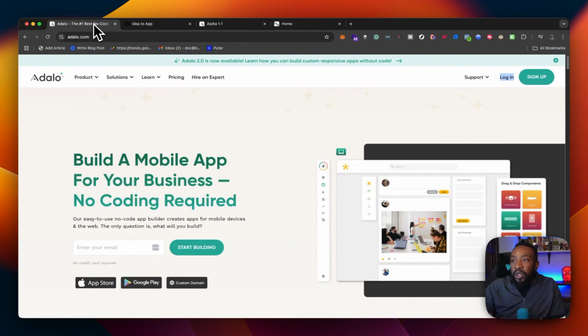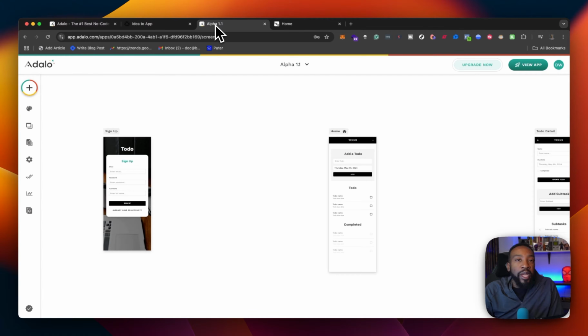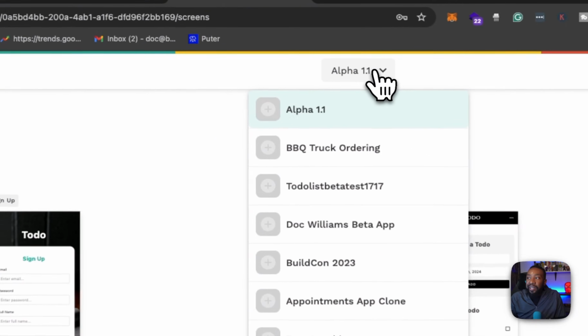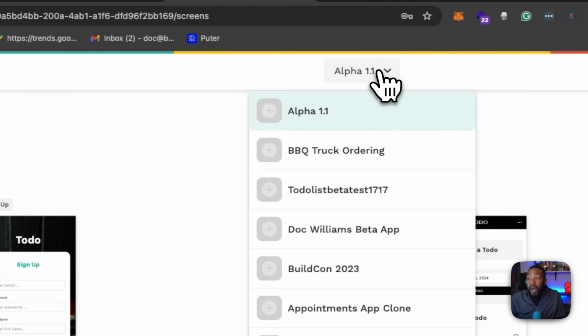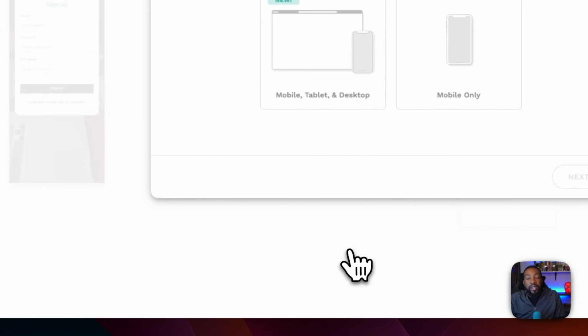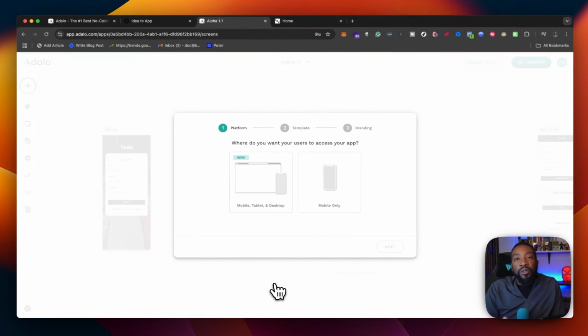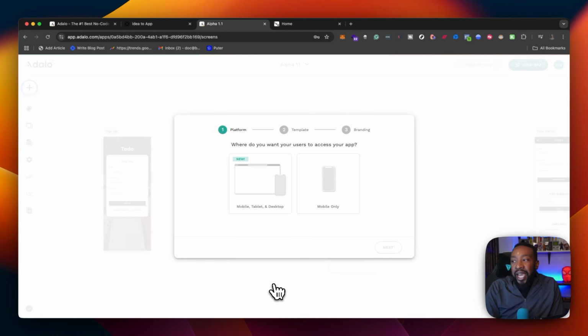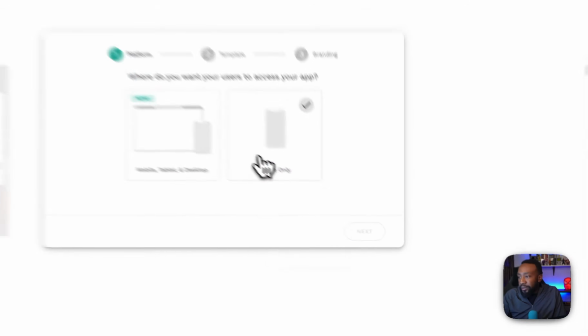To begin, if you go to adalo.com and sign up, you can start for free. Now, once you're inside the account, you're going to be able to create your first application. At the top, you can click to create a new app. Once you click Create New App, you're going to be given several different choices. You can either create an application that's for mobile, tablet, or desktop, or mobile only. This really depends on your business and how you plan on using it. For right now, we're going to go with mobile only.